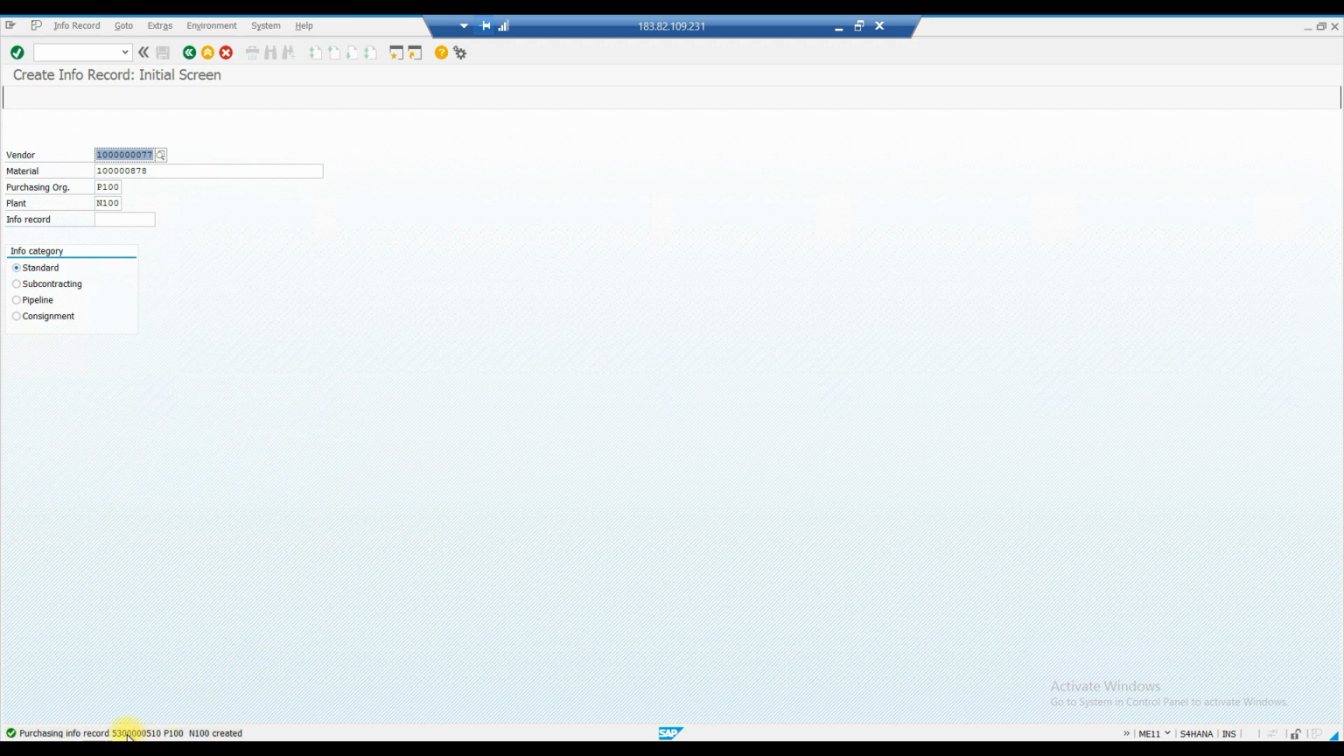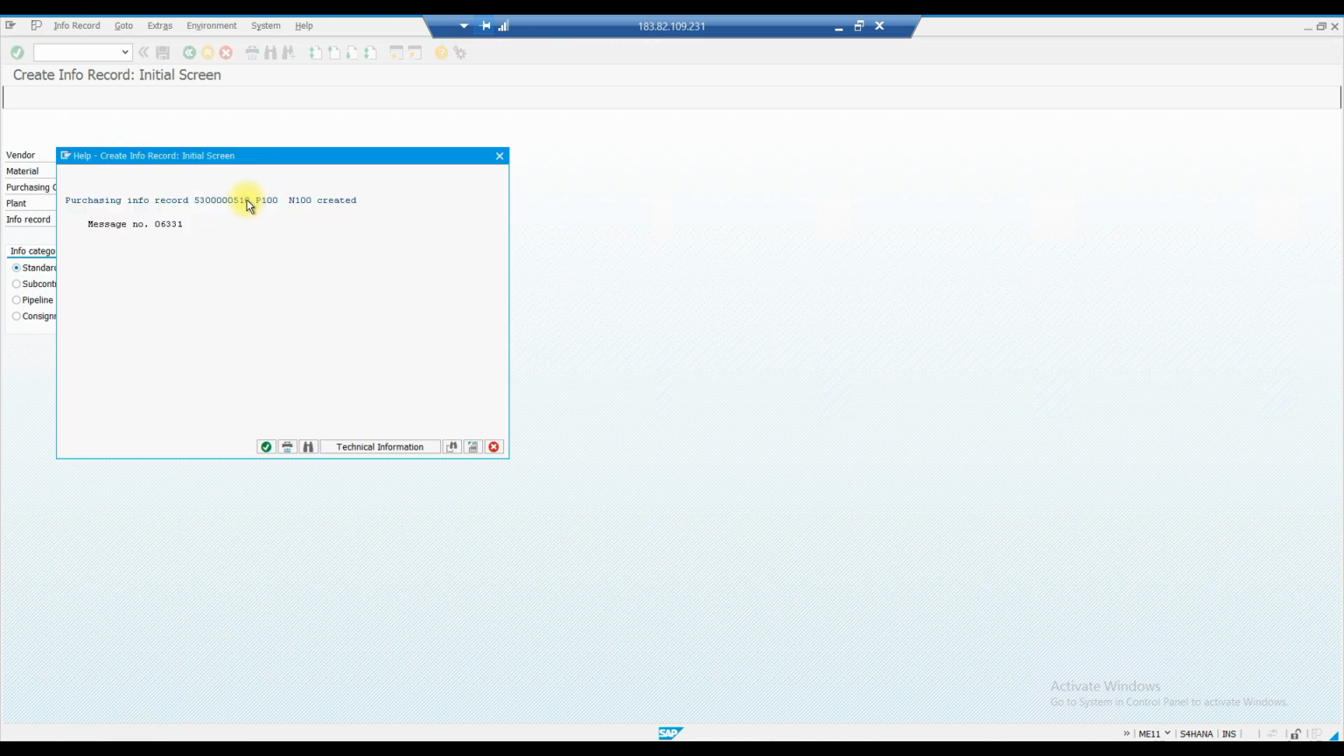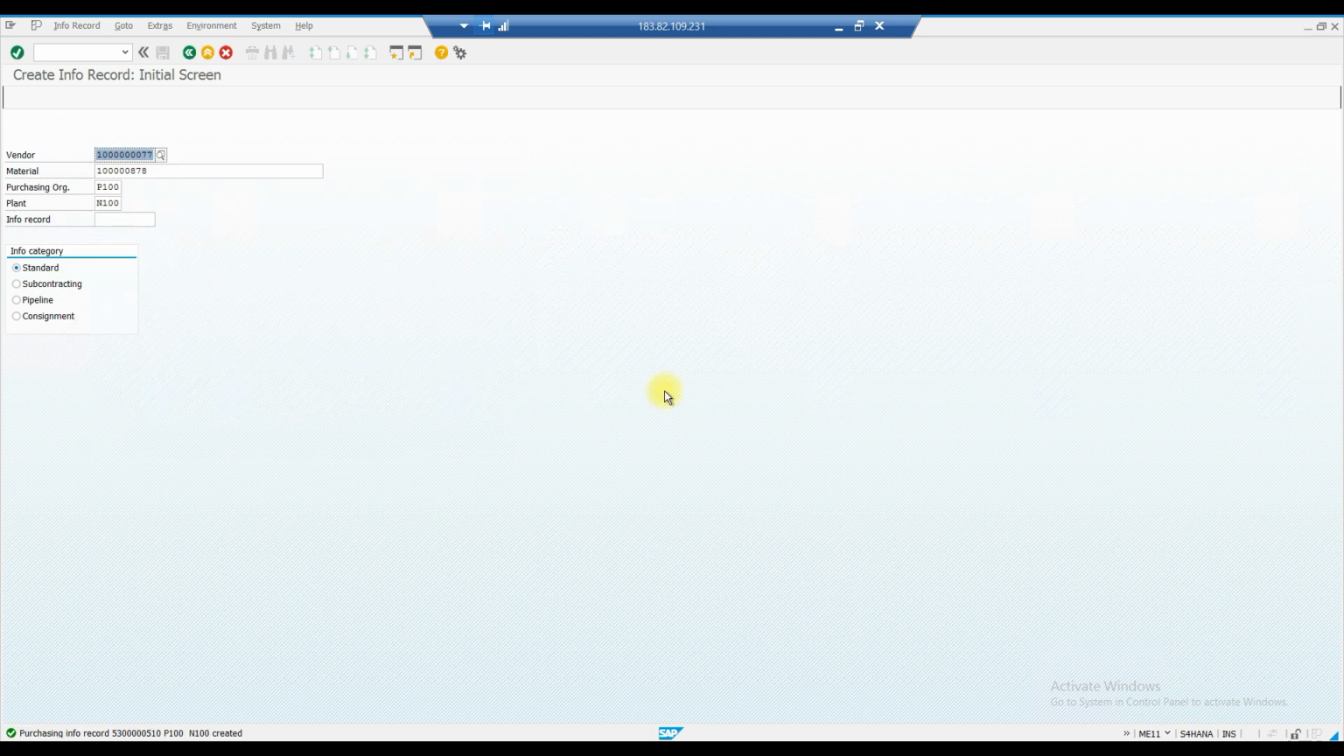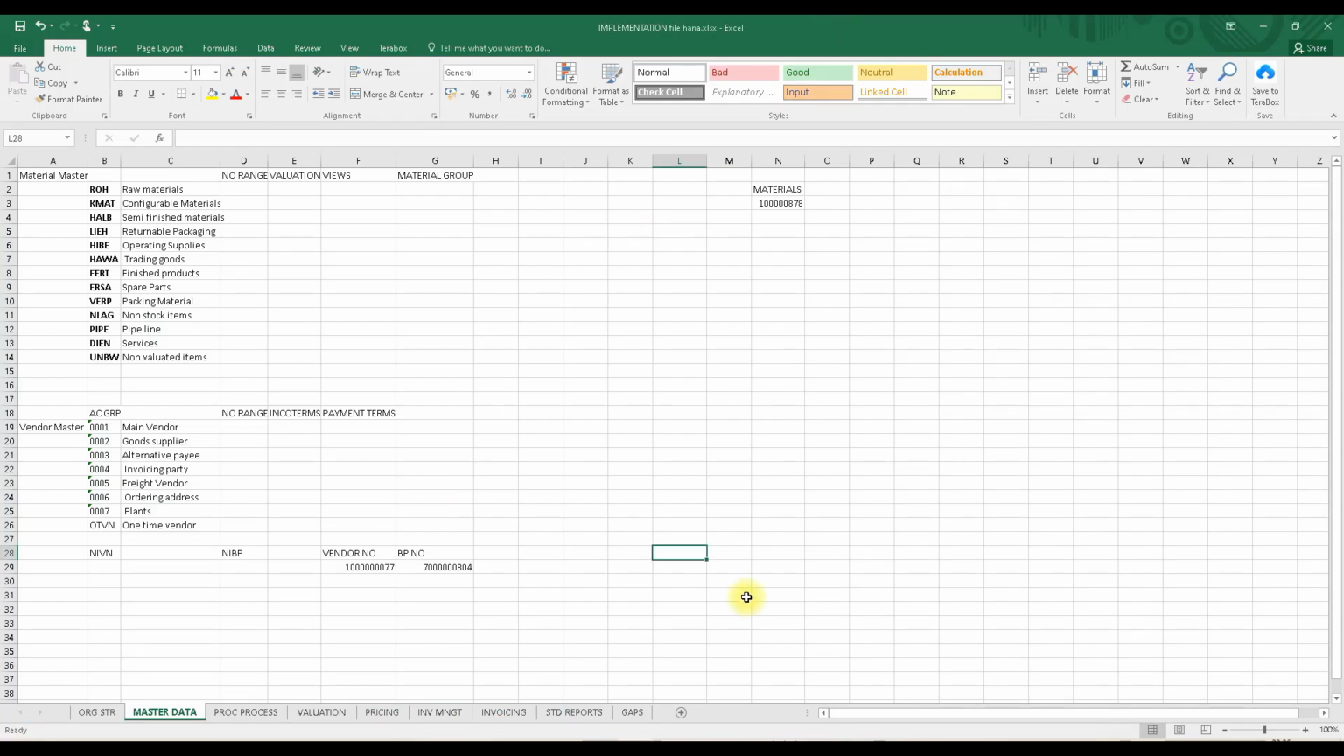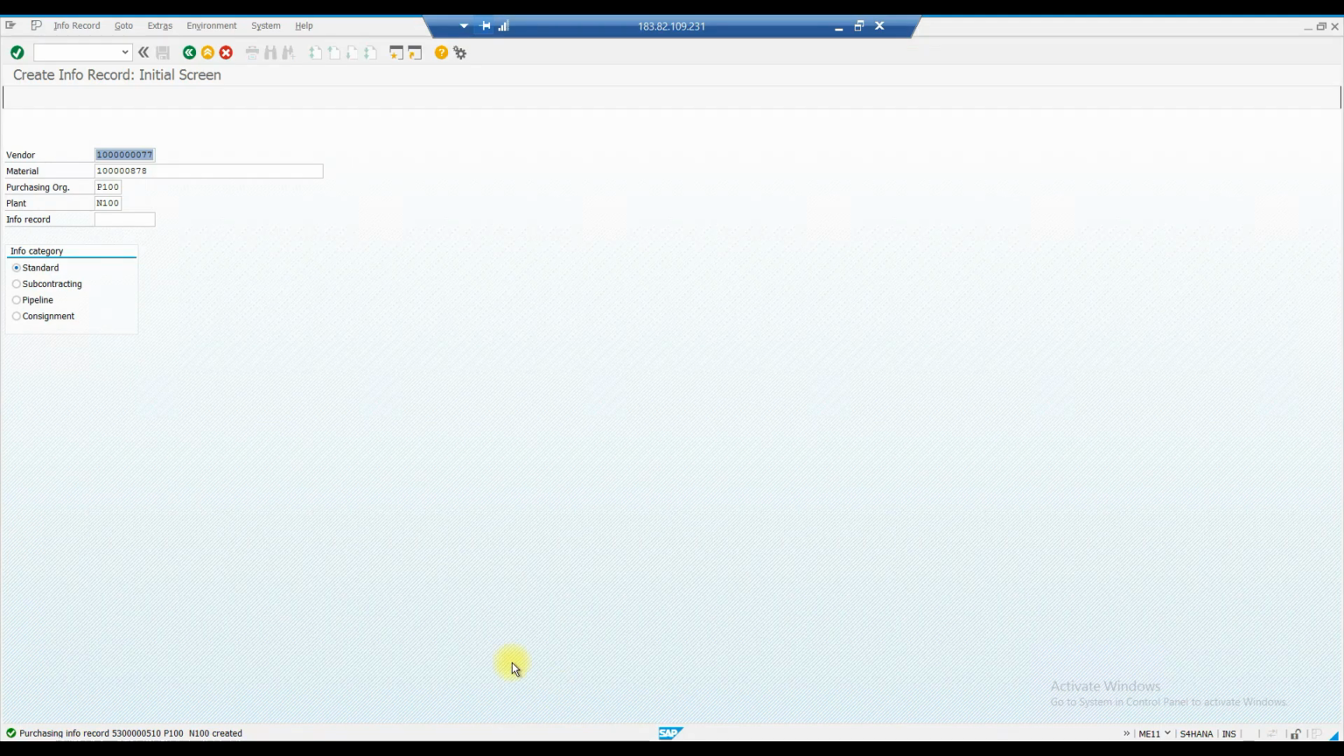Now you can save this one. So here you can see this info record has been saved as per the 53 number range. Okay, so this one is our purchase info record. So just copy this one. 5300000510. Let's write it down. So this is the purchase info record we have created. So this is all about the purchase info record.